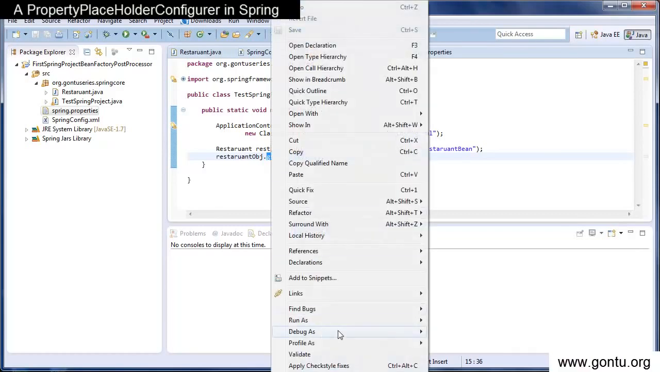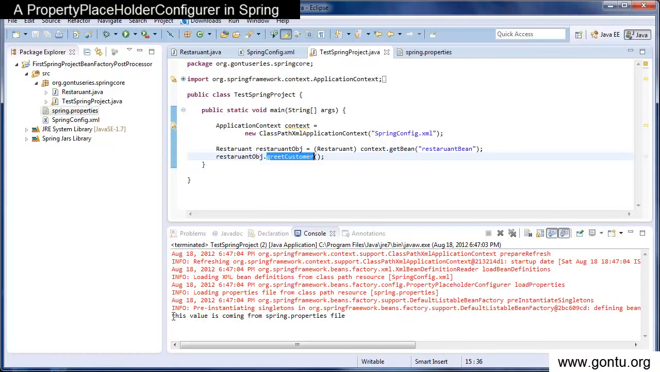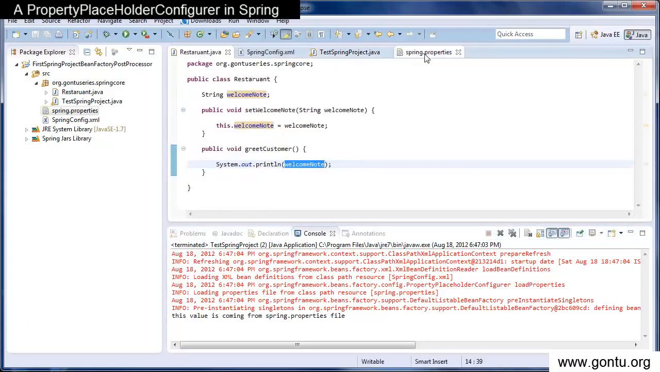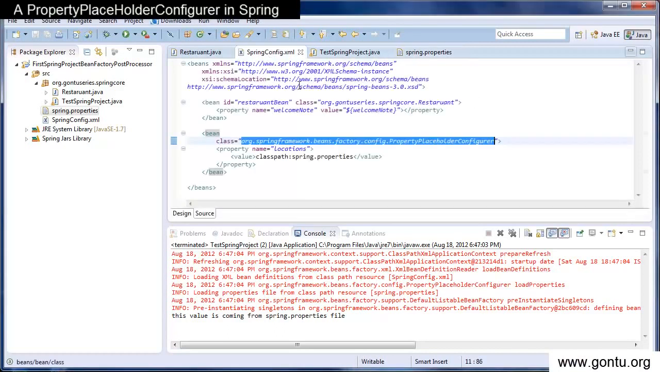Let's run this application. Right, so this has displayed the value of welcome note, which is coming from the spring.properties file. So using such a concept of property placeholder configurer, you just externalize the property values from your Spring's configuration file, from your bean definitions, into a separate external properties file.